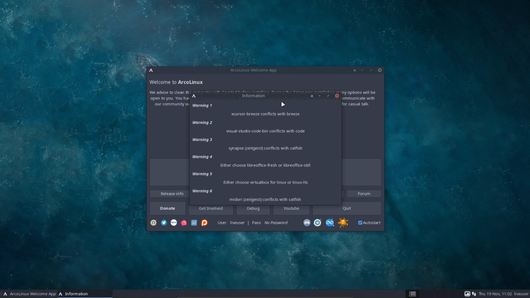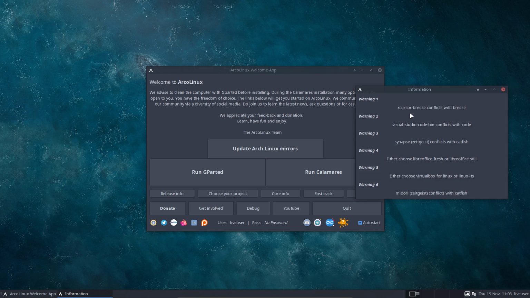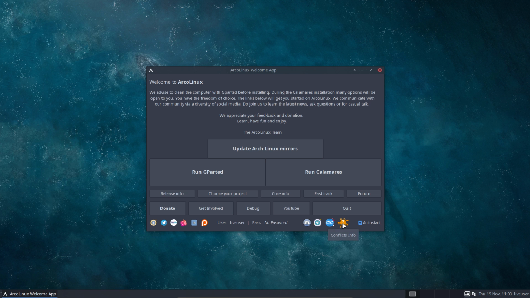Know thy system, right? Some of the Lego blocks, I always talk about Lego blocks, some of the applications are conflicting with the other because they're providing the same thing. And Pacman does not like that. Pacman is our package manager, right? And it says, okay, no can do, and nothing will be installed. So the sooner you know the conflicting package, the sooner you know, okay, I can't install Xcursor Breeze and Breeze. It's one of them, right? You can't install LibreOffice Fresh, the beta version and the stable version. It's either. And a little button that reminds us.